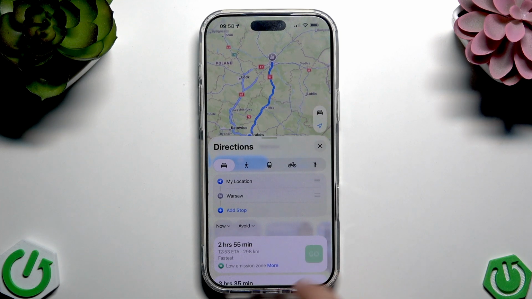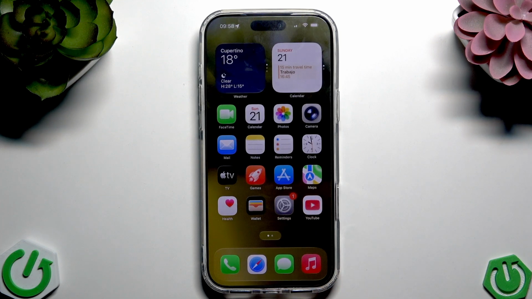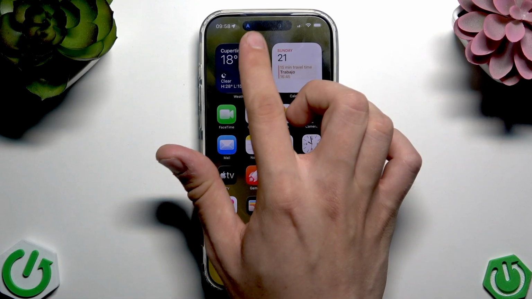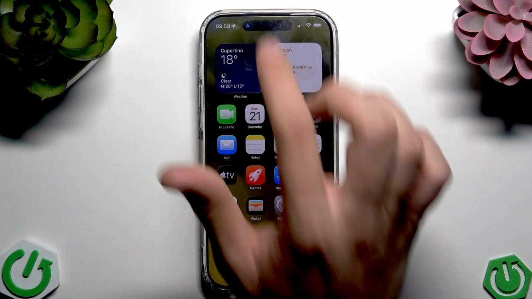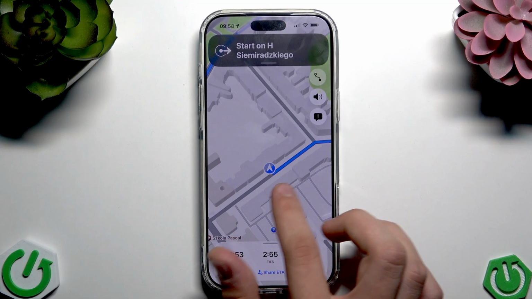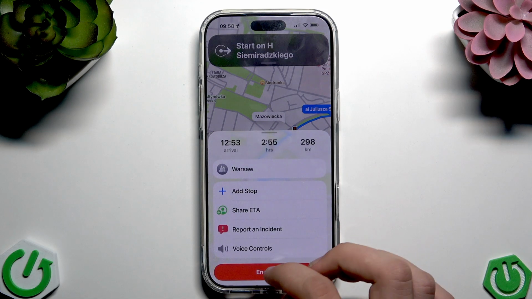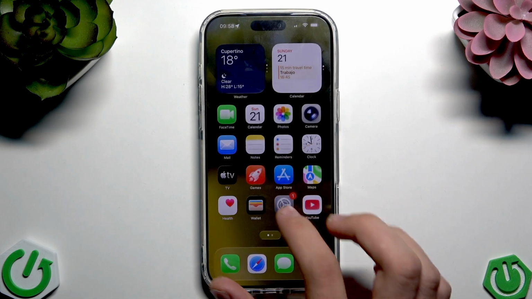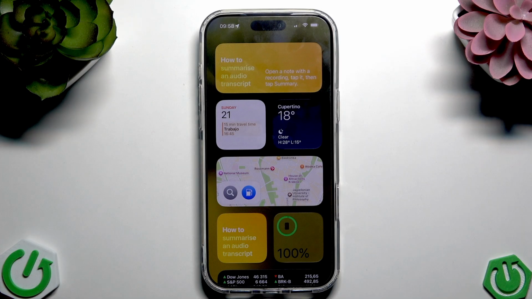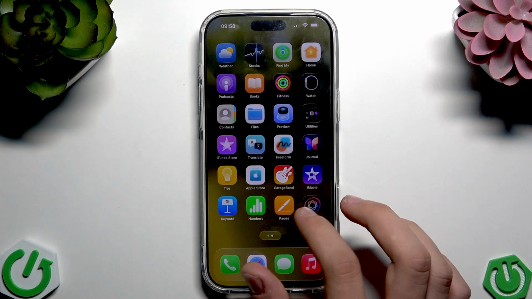Now go. If we close now this, we can see the direction we have to go now, and if we tap that we can see that starting route to Warsaw. You can actually ask Siri to report any crashes or hazards you see. Here we can tap Android, and the same thing works with the Google Maps.